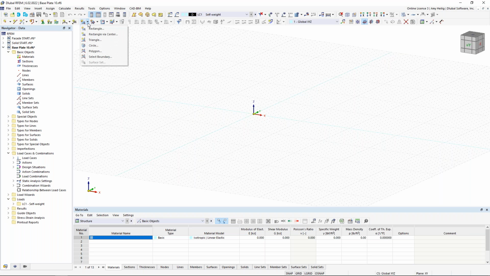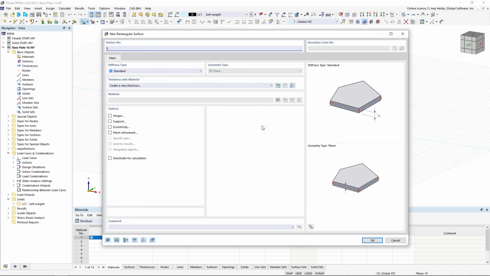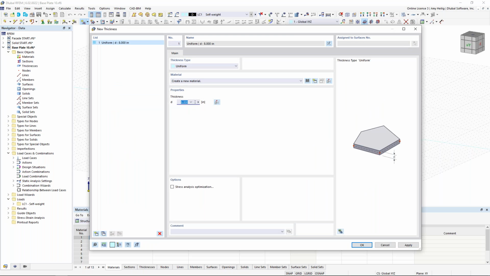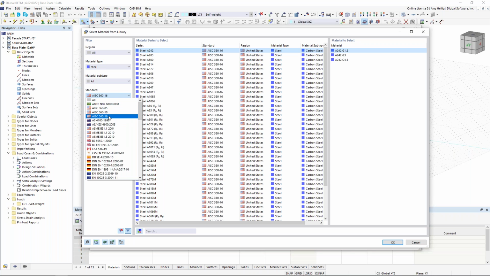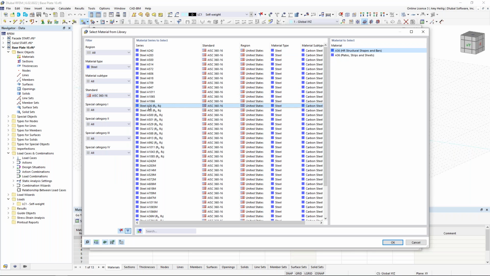So we'll begin by drawing a new surface, and we do so within our toolbar up here, and we'll choose rectangle via center. And we need to generate a new thickness and material for this surface. So we create a new definition type here. The thickness is going to be set at 0.5 inches, and we need to create a new material from our material database. We can use our filters over on the left to choose steel, to choose the AISC 360, for example, and we can choose A36 for plates.